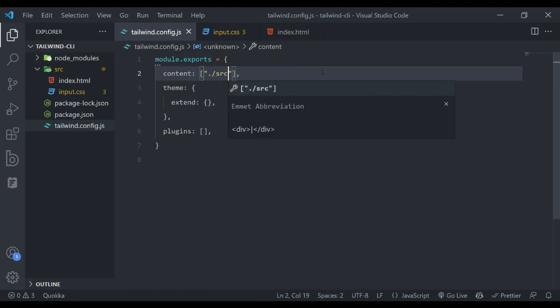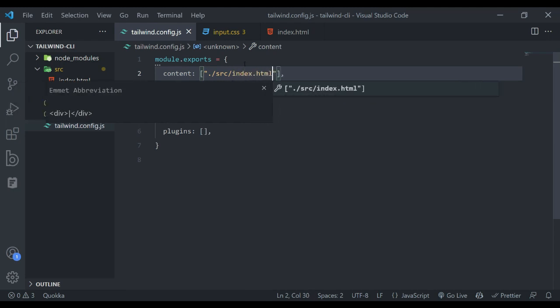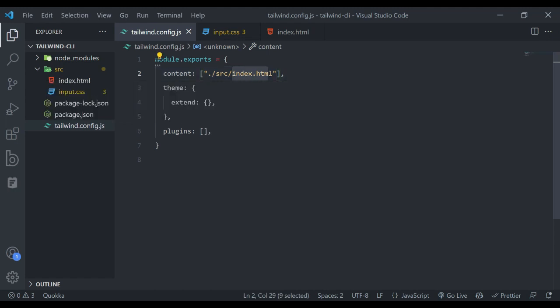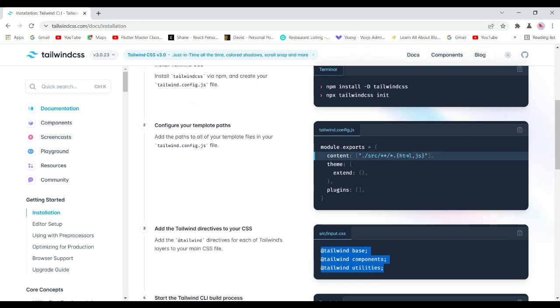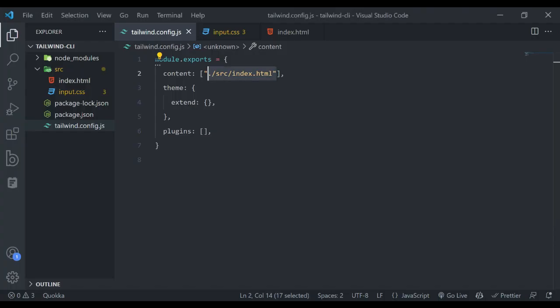After we have src, I mean we have src folder. Inside of src folder we have index.html file. Okay, so I want to use the Tailwind CSS classes inside of index.html file. Instead of this thing we could also use this expression. Let me copy and let me delete this thing, paste that one.